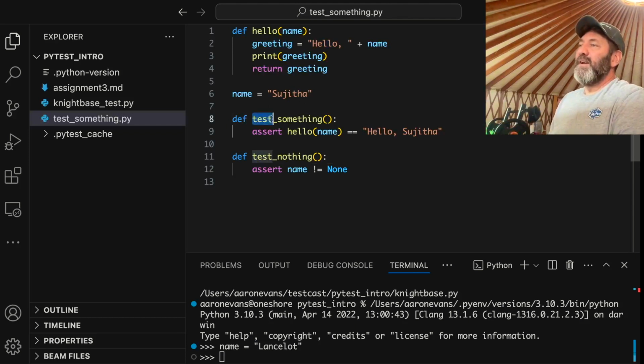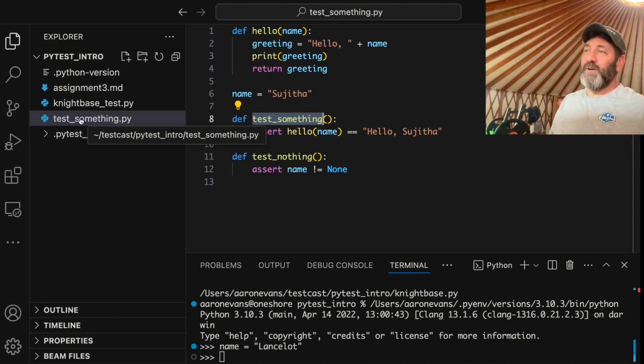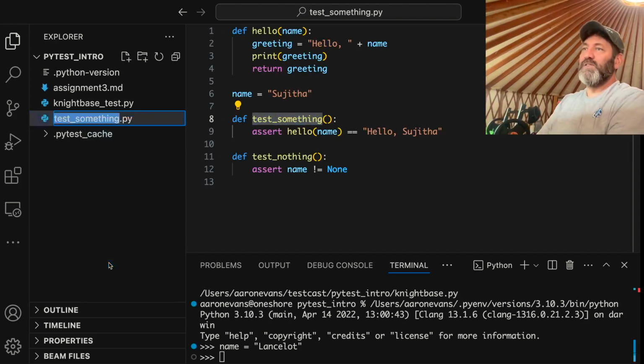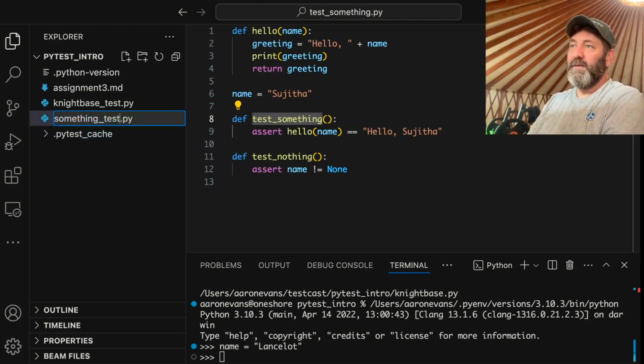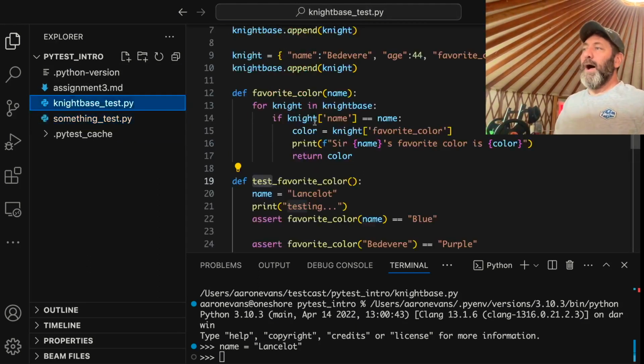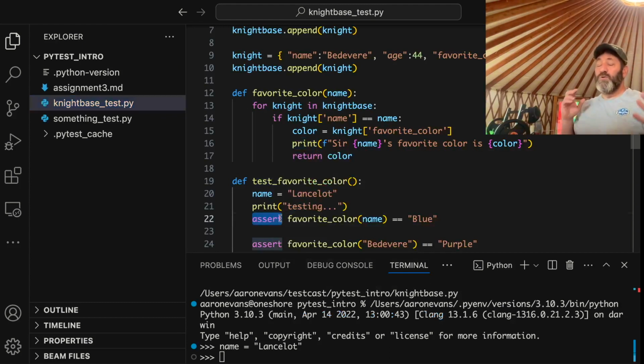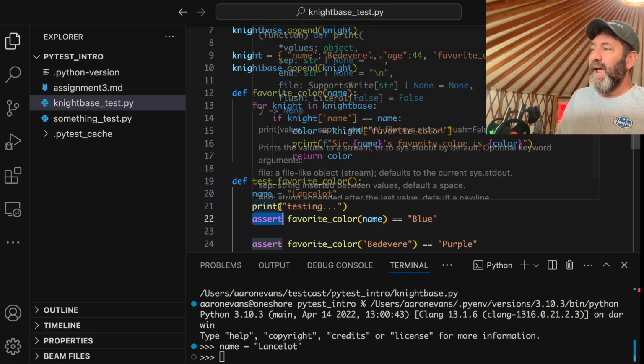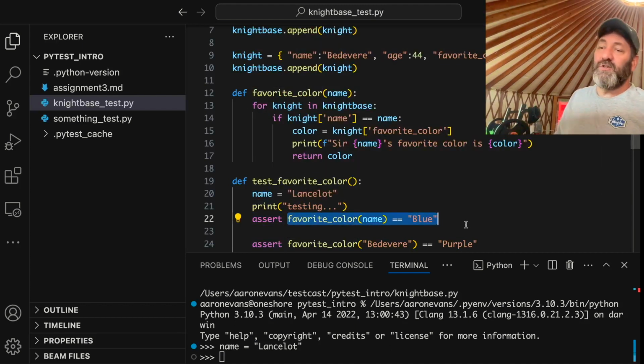You write a method called test something in a file called test something or something test. I think the convention is to put test at the end in the file name and at the start of the function. Doesn't matter. Either one will work. And then the way you get a test that actually tests something, you use the assert keyword and then an expression that evaluates to true or false. This is the simplest test. There are other more complex things you can do in a test, but this will get us started.